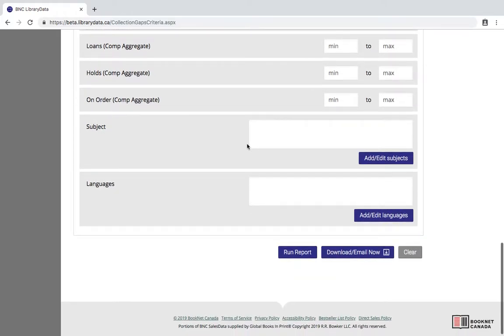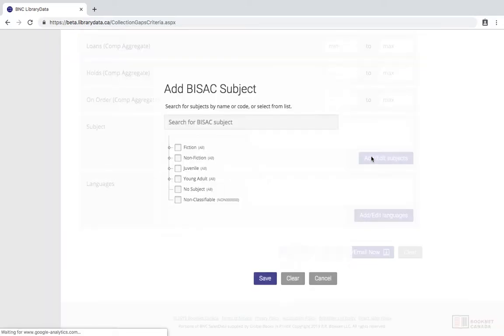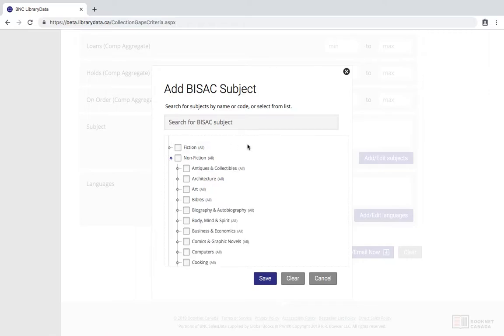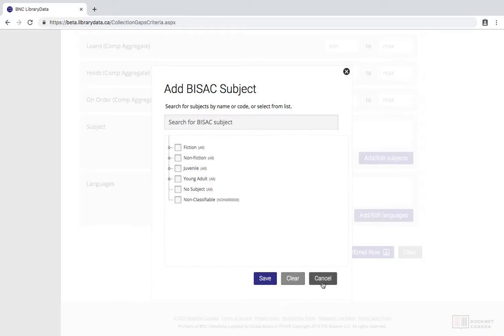Another option for filtering is to select only the subject that I'm interested in. So if I click on the Add Edit Subjects button, I see a BISAC subject tree. So I can select specifically from in here. So let's say I only wanted to see art books. Check that, or you can search up here in this bar. I'm going to clear that though because I'd like to see everything.